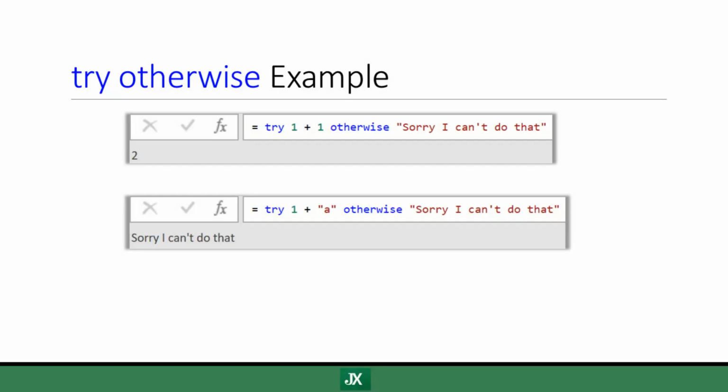In the second example, we try adding 1 plus the letter A, which is not possible and would return an error were it not for using the try otherwise expression. So instead of getting the error, we get the text string returned, "sorry, I can't do that".